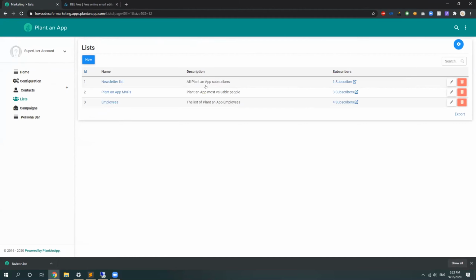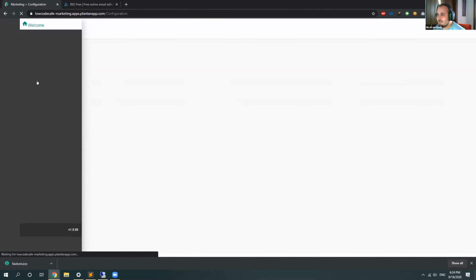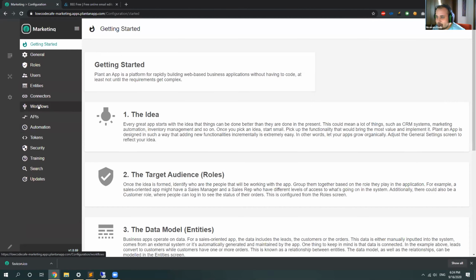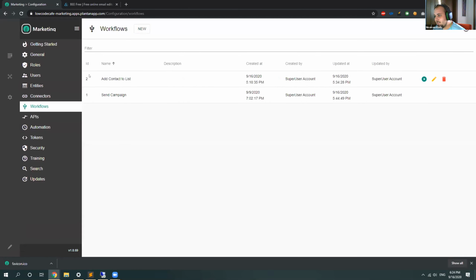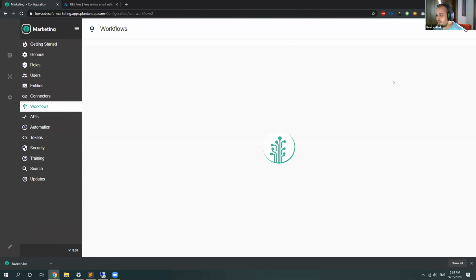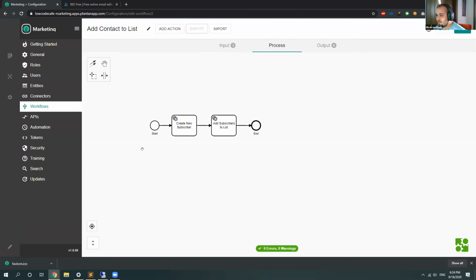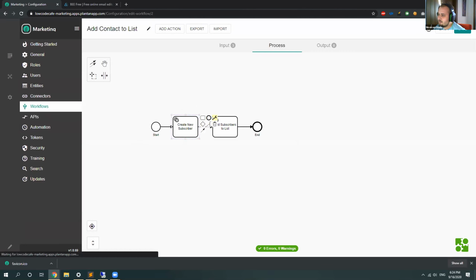I think Radu would be really interesting to show the workflows behind that. Yes, that's exactly where I was going. A difference between the first episode and this one is I've added the second workflow, add contact to list. And what this one does is it's creating a new entity entry of subscriber type.